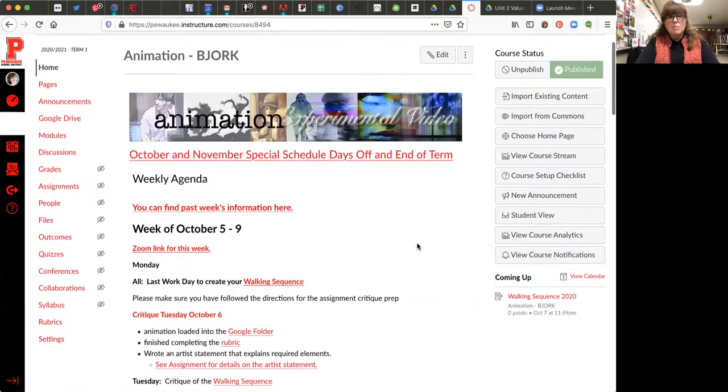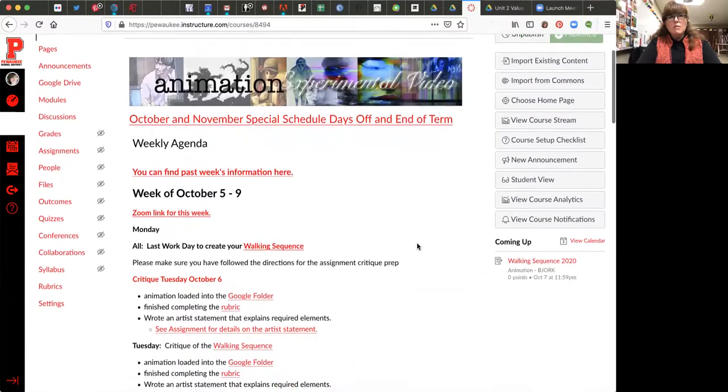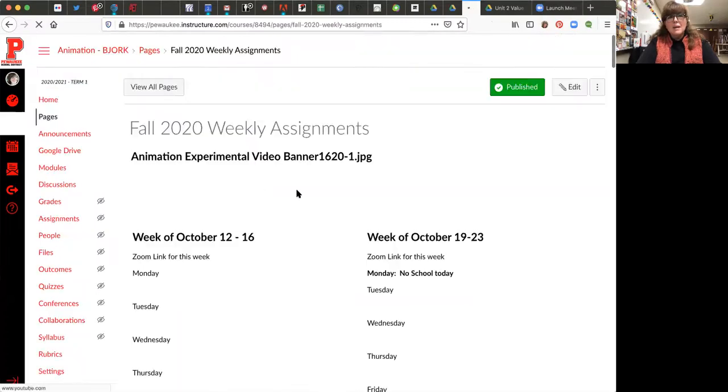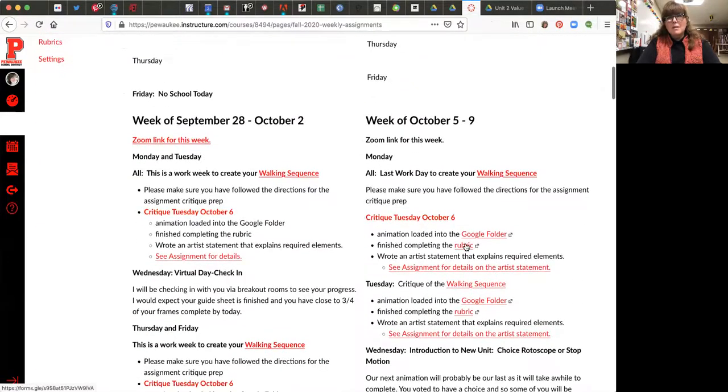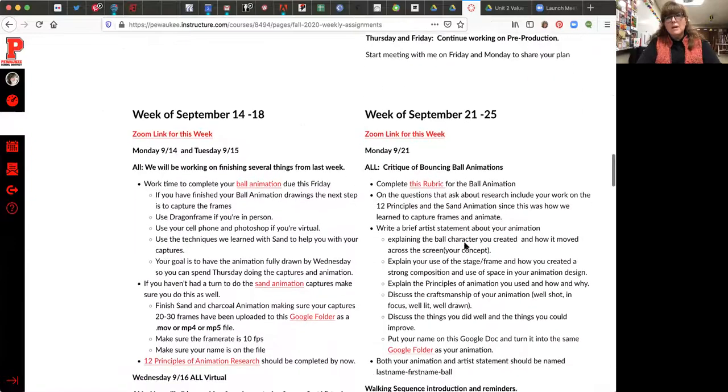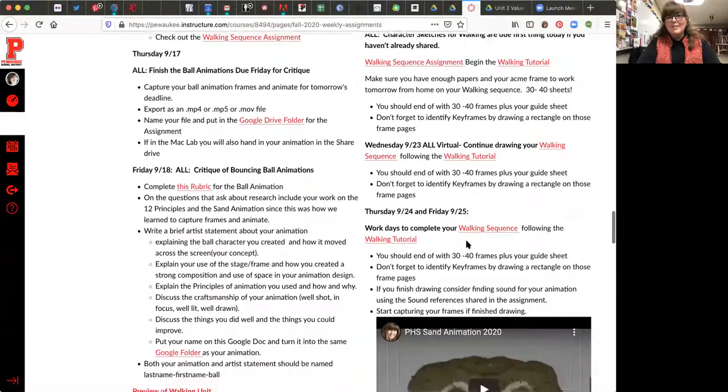This is the Canvas homepage, and each week you can find the weekly agenda. I only put 1 week on this page. If you ever want to go back in time and see what we've been doing, you can go backwards and see all of the past assignments linked here. Some weeks are longer than others, as you can see.